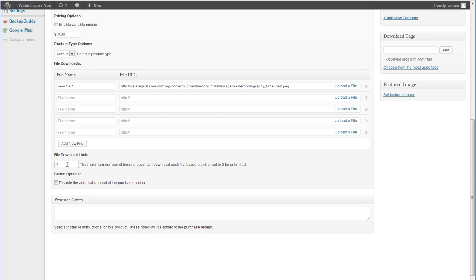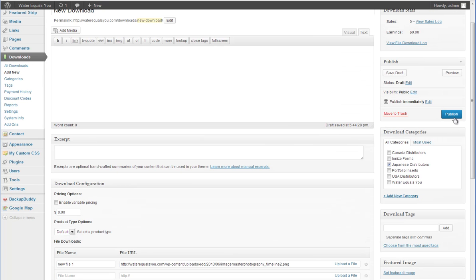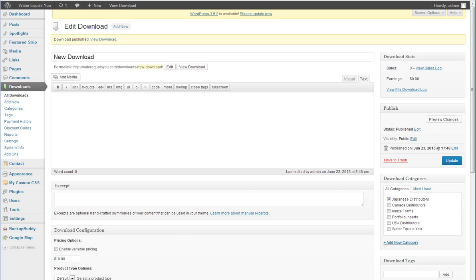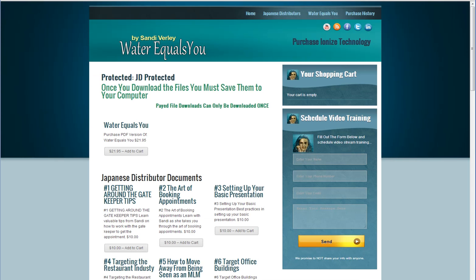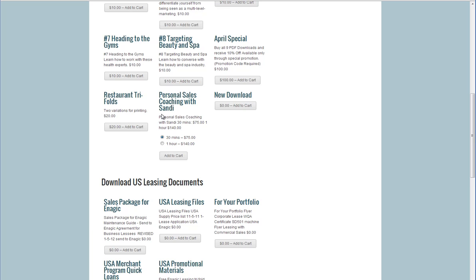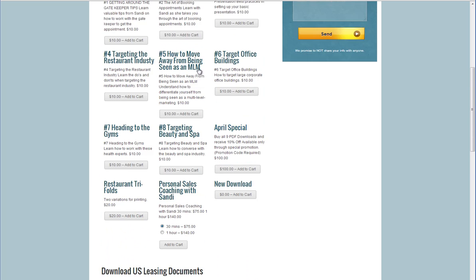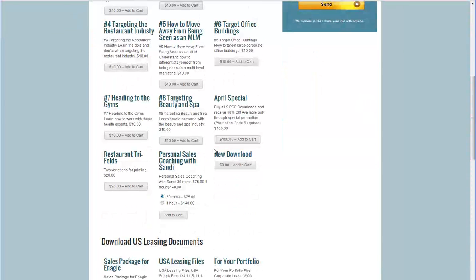So once we've done that, we're not doing this down here where it says disable the automatic output, and we're scrolling to the top, and you simply have to make sure after you do all that work that you click publish. Okay? Now once I've published this, I can go back to the category. I'm refreshing the page here to the new download, and at the bottom of the Japanese distributor documents we have a new download. See how that worked? And then they'll be able to add to cart and purchase from here.